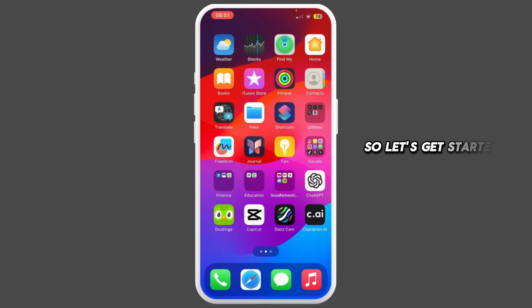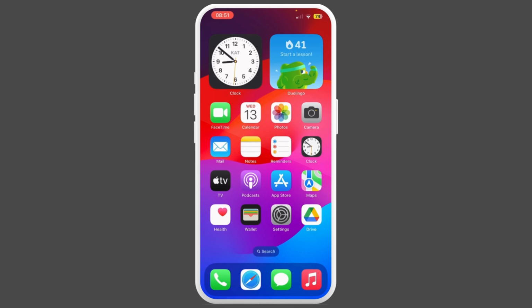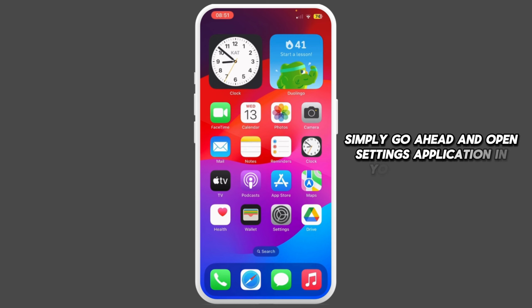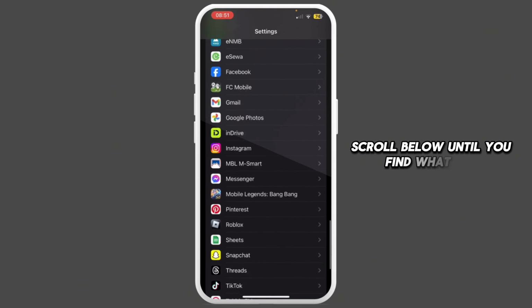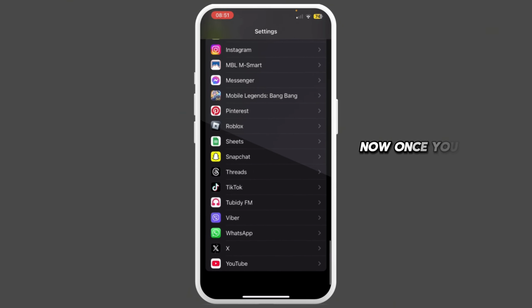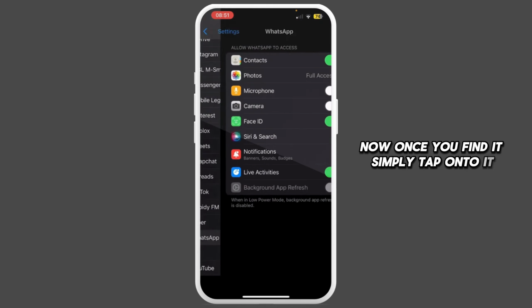So let's get started without any further ado. So for that, first of all, simply go ahead and open the Settings application in your mobile device. Once you are inside Settings, scroll below until you find WhatsApp. Now once you find it, simply tap onto it.